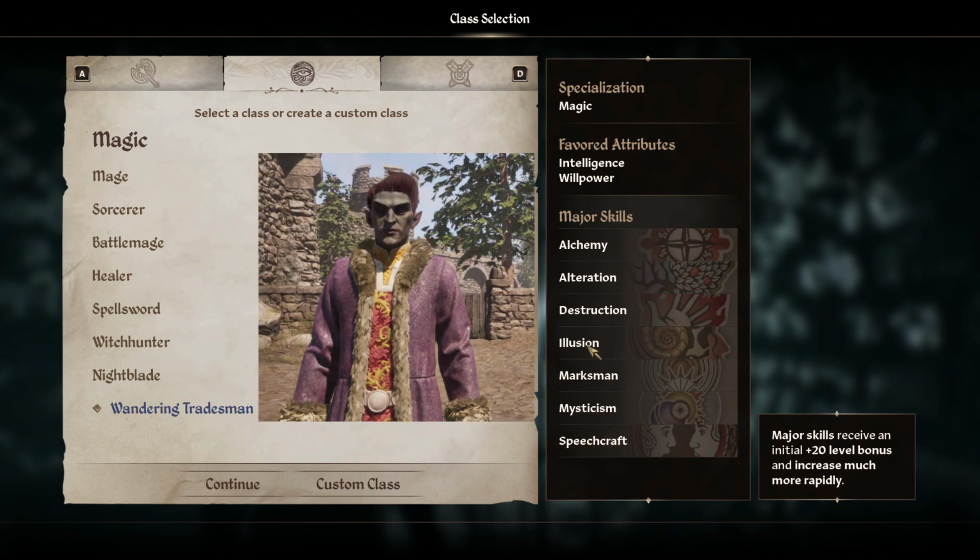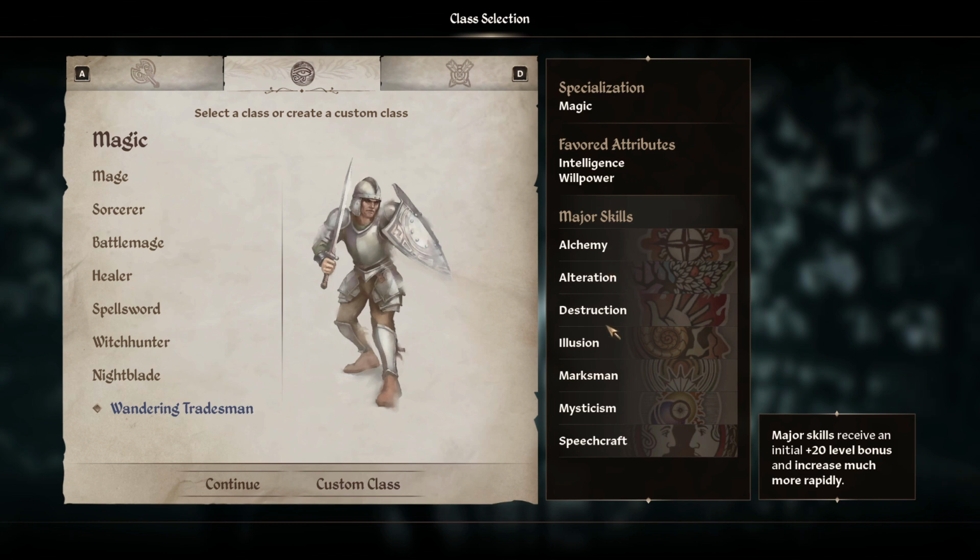And I think that covers everything here. Did I cover all these? Yeah, I covered all these. So there's everything behind the Wandering Tradesman.